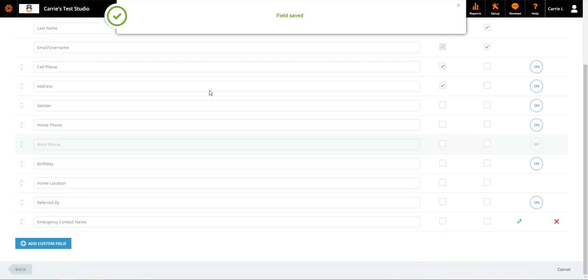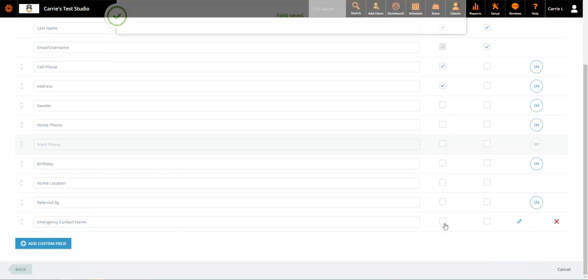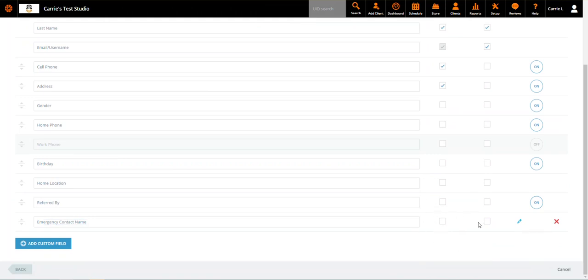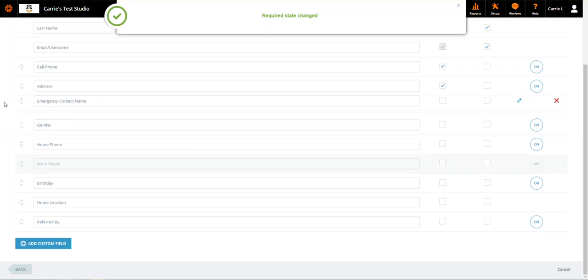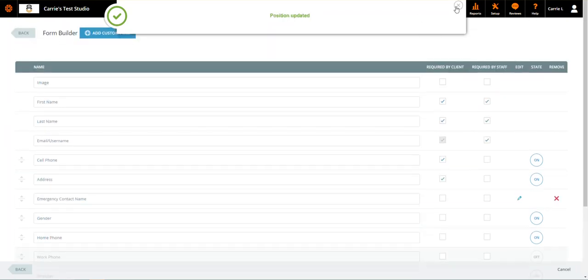Once I save it, if I scroll down to the very bottom, we'll see the field that I've just added. And then from here, I can indicate whether it's mandatory for the staff and for the clients. So I'm going to leave these on if I wanted to. Okay. And then once that's done, I can also rearrange this maybe to a higher up space. I can maybe add additional fields.